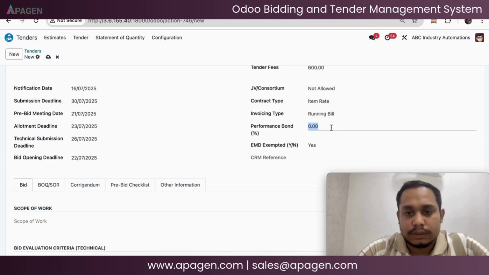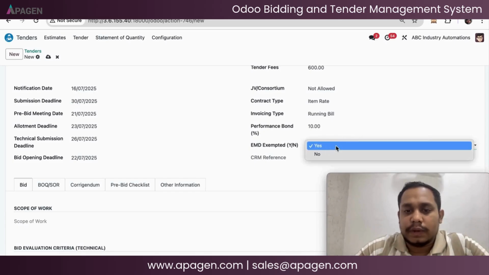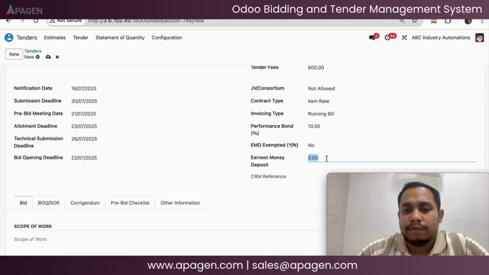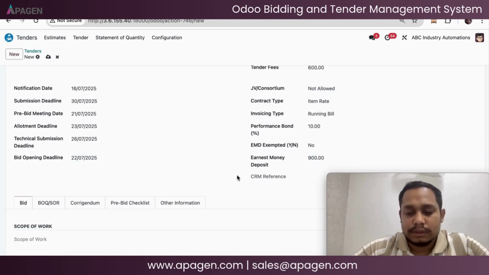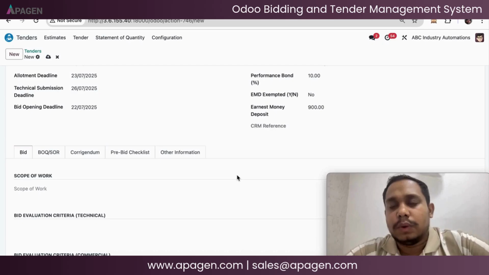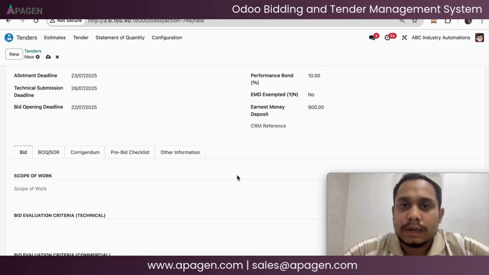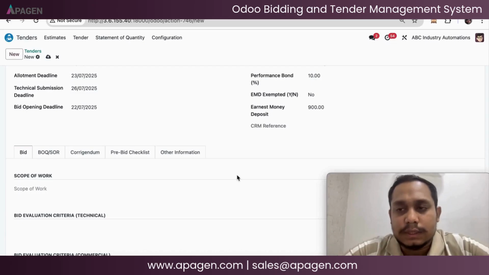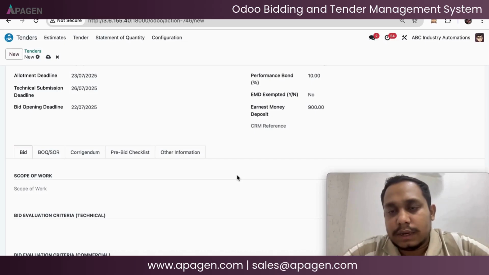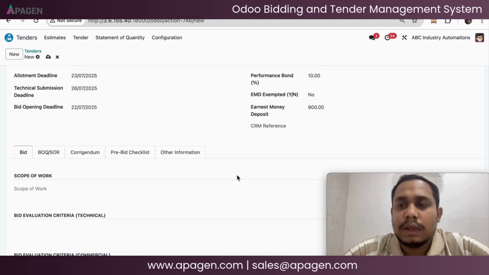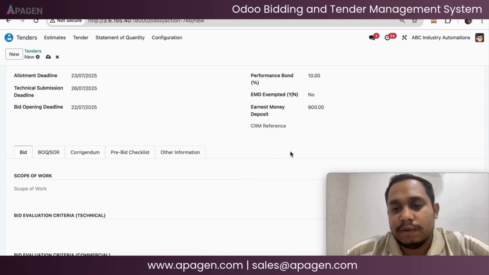Then performance bond, I'll say 10%. And the same goes for EMD, earnest money deposit, which is yes, and if no, then you have to enter the money details. The CRM reference is uneditable because this module is also connected with CRM. When you connect an inquiry, then an opportunity, then there's a stage of CRM which we can cover in another video. In that, we can connect this tender module with CRM, where the opportunity which is won will automatically convert into a tender. At that time the CRM reference field will be filled.